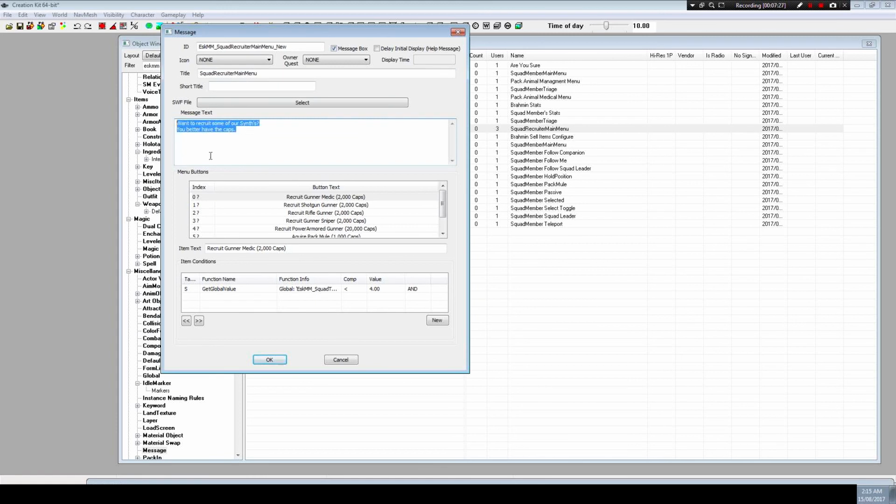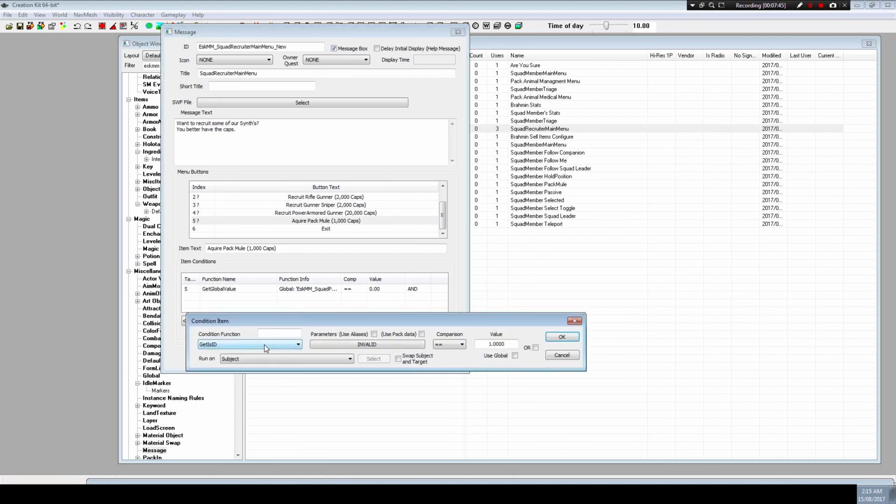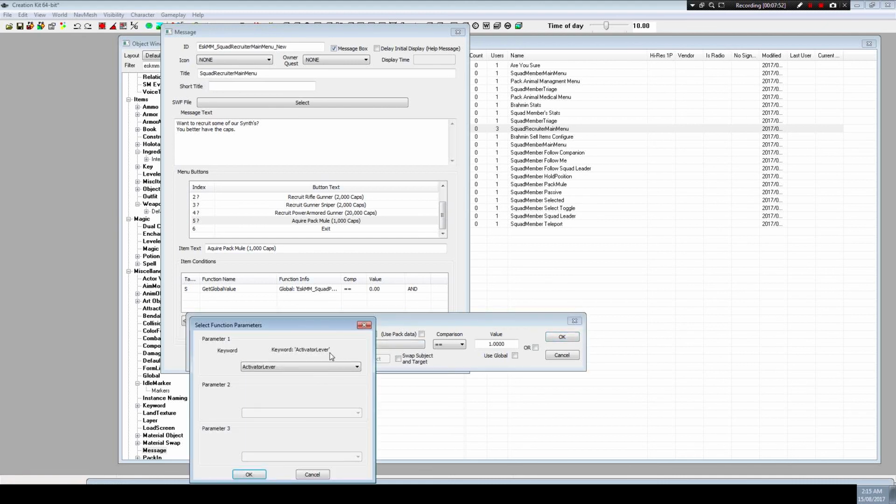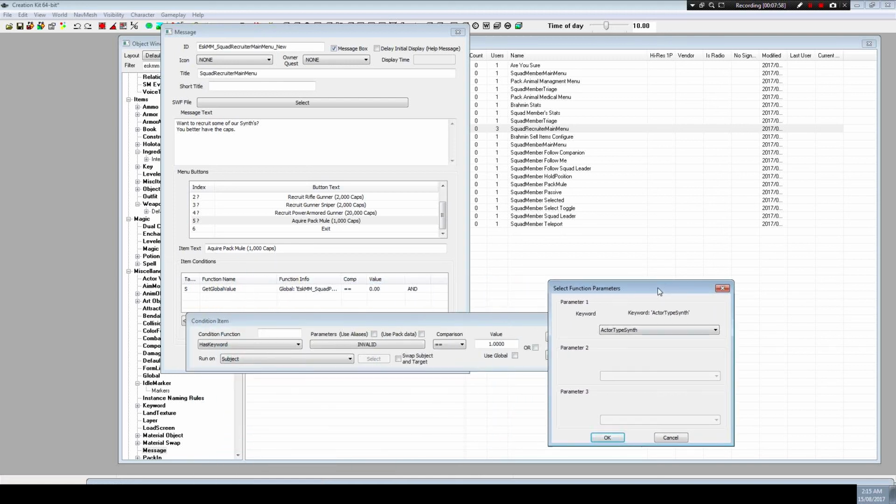You can change whatever they say up here, and these are the different types of people you can hire. I recommend leaving this all exactly as it is, and if you don't want to use one of them, just add in a new condition, has keyword, and just add in a keyword that the player will never have.